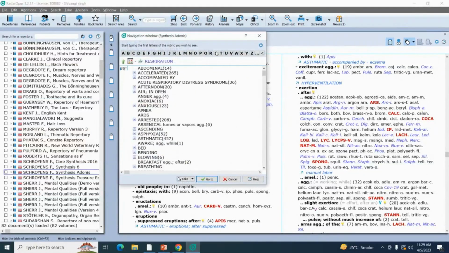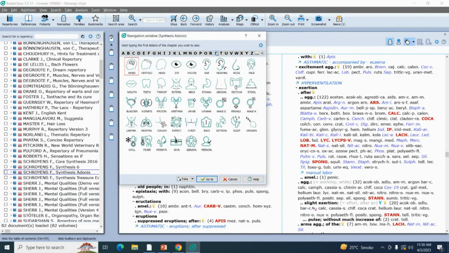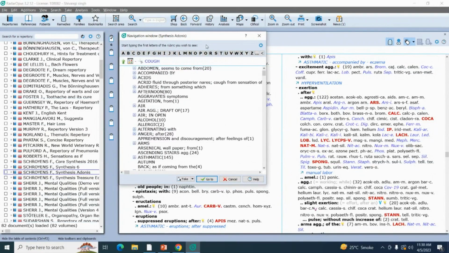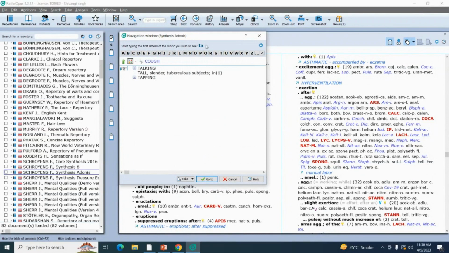Now I'm going back to my navigation window. The next symptom I'm going to take, the patient is having aggravation in cough while talking. So I'm going to the cough chapter, cough. Patient is having aggravation while talking. So talking, aggravation.